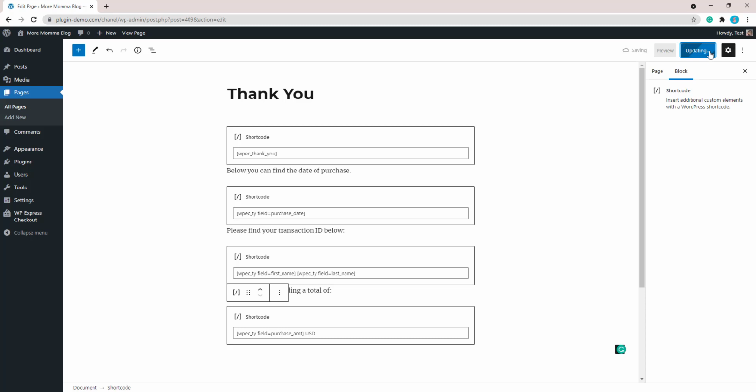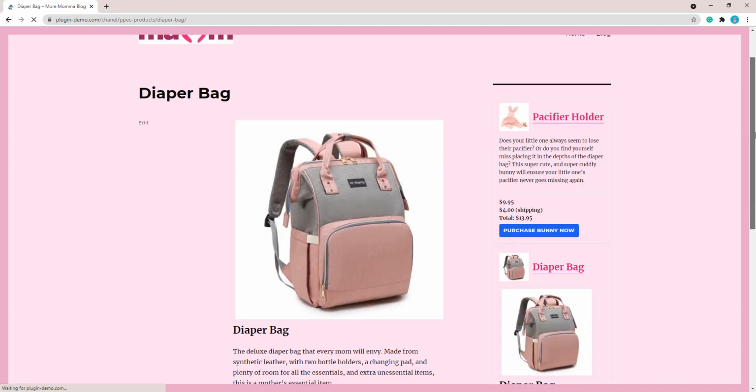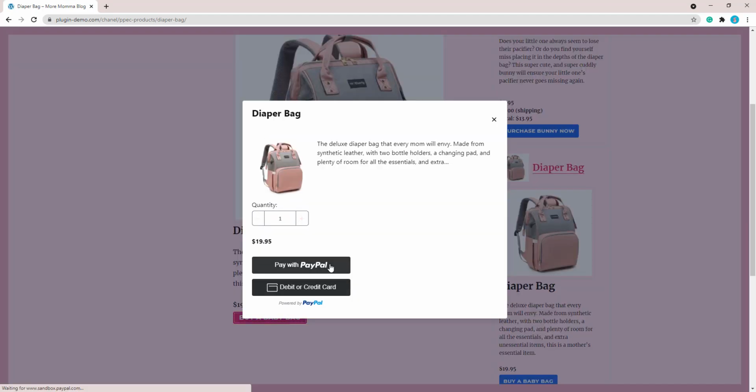So we'll click the update button, and now I can go ahead and pretend I'm a customer and complete a checkout with a product on my website, just with my PayPal sandbox, to then view that thank you page. So let's do that now. I'll just go to my WP Express Checkout products menu and I will choose an item to check out with. I'll just check out with a diaper bag. Scroll on down and I'll complete the checkout process.